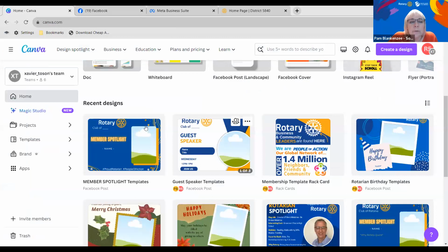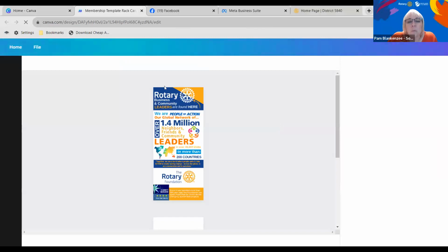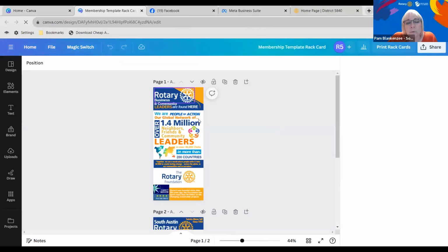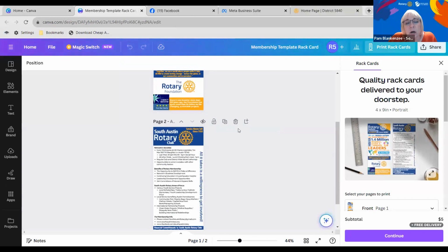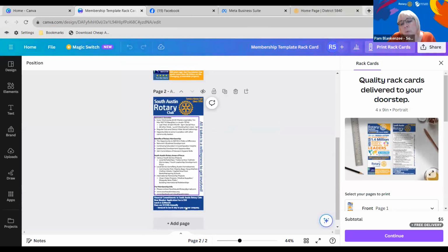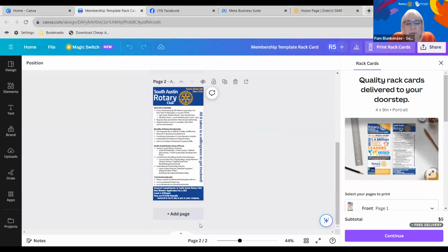Okay, so here is the membership rack card. It's already branded for Rotary itself on the front page. On the second page, this is where you will update this yourself with your club logo and your club information.